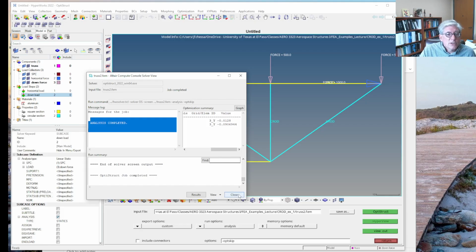But we're good. So this ran. It worked. So I'm going to stop now. And then the last video, we're going to look at the results in Hyper-View, and then also look at the ASCII files, the OPTI files, okay?